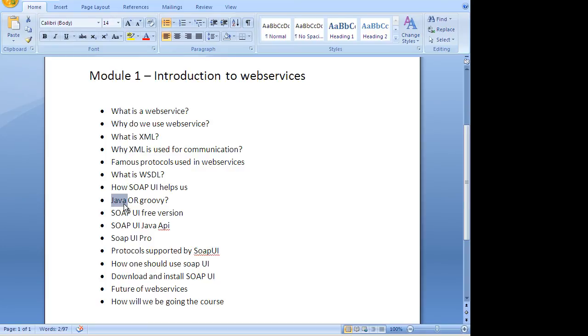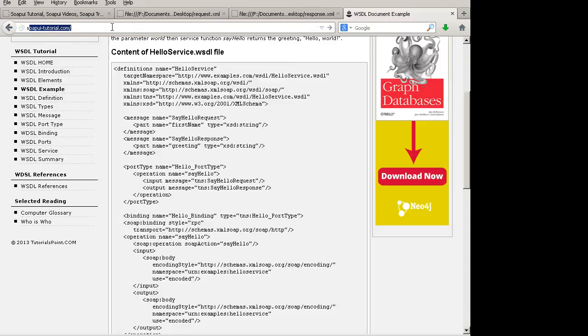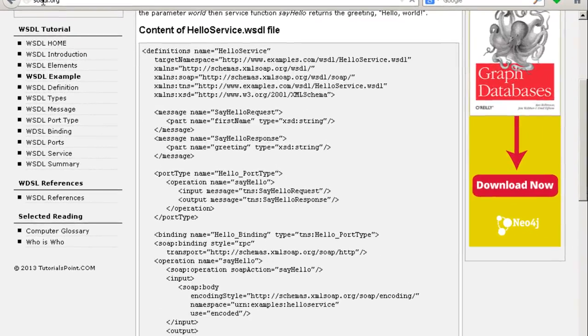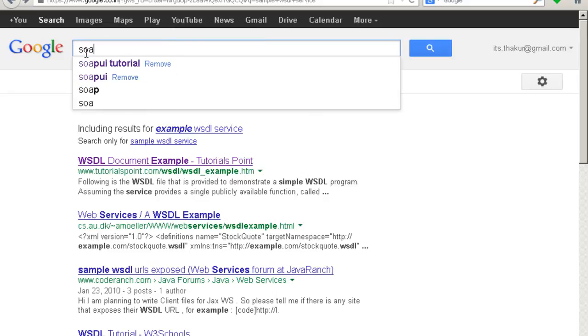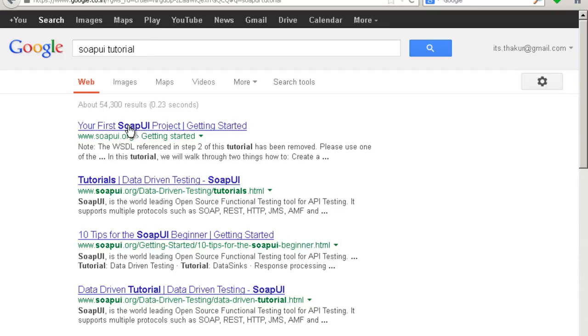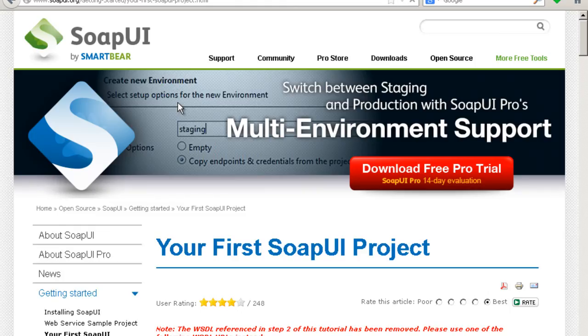Right. So now about SOAP UI. It's a tool made by the SmartBear company and it's a very effective tool to test web services. If you go to the website soapui.org, there are various versions of SOAP UI available. You need to understand those versions first.